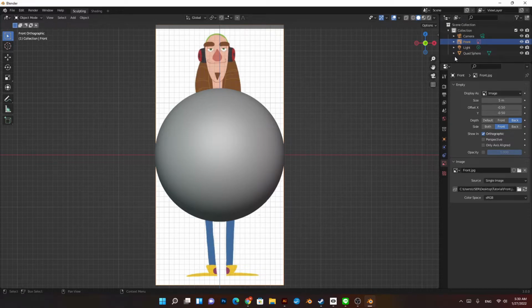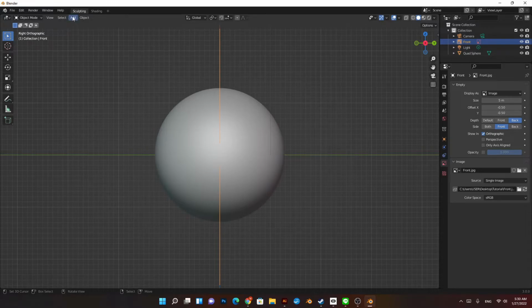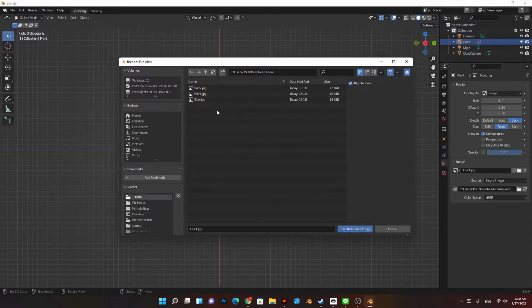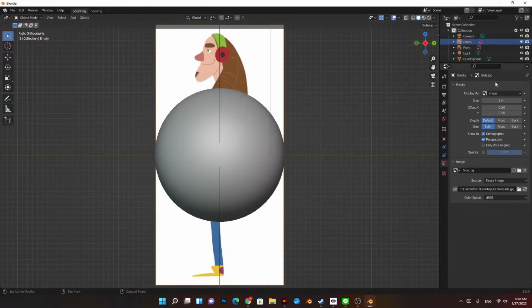Click on the X in the Viewpoint shortcut, and we will be in the right orthographic view. Let's add our side image now. Add, Image, Reference. Choose the side image. This time depth will be back, but we want to see the same image from the right and left side, so choose both for side. Uncheck Perspective and rename Object from Empty to Side.